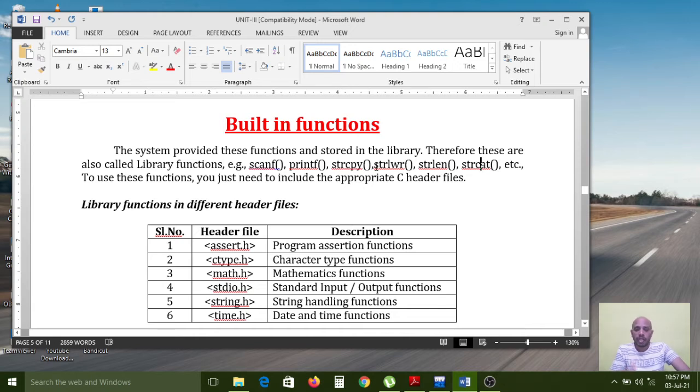You just assume that these are also predefined, nothing but built-in functions. We need not develop these functions' logic again and again. The function definition is already available in some header files. Here str means string. cpy means copy, the string copy function. strlwr means string lower function. strlen means string length function. strcat means string concatenation function.